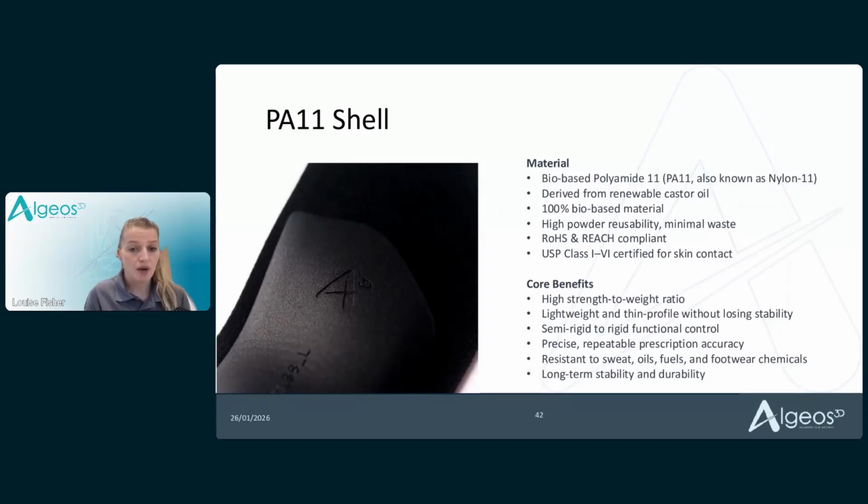It's used with powder, so there's quite a high ability to reuse the powder, which means there's very little waste, which obviously impacts that sustainability journey as well. And the PA11 material has compliance in relation to RoHS and REACH. It is also compliant for skin contact. So it can be used as a standalone shell with no top cover, or you can use a top cover with it. It is suitable for either option.